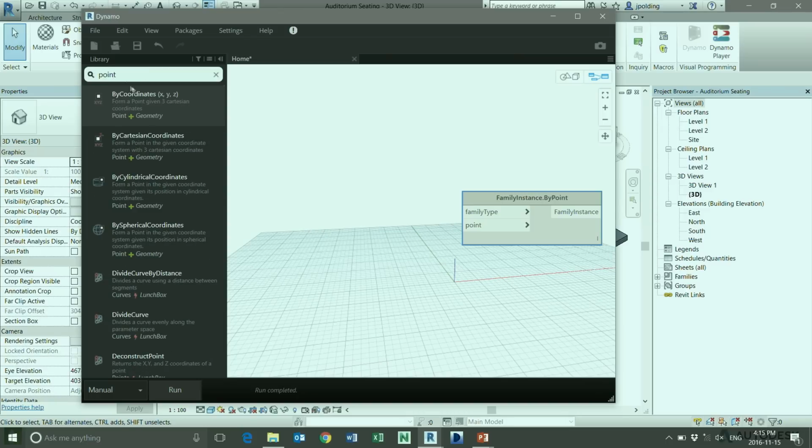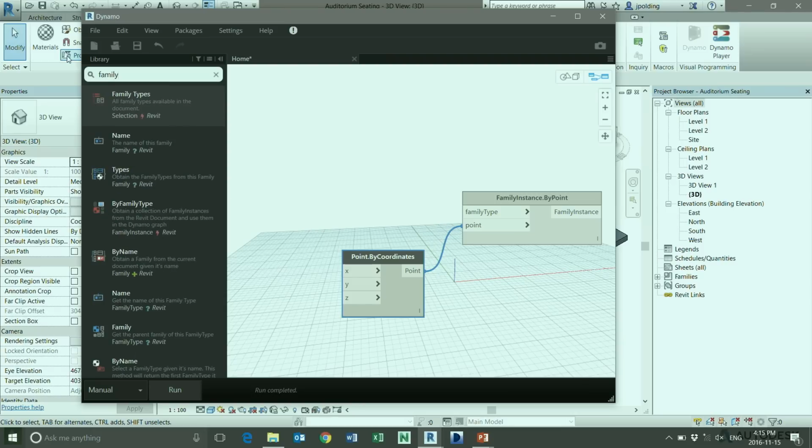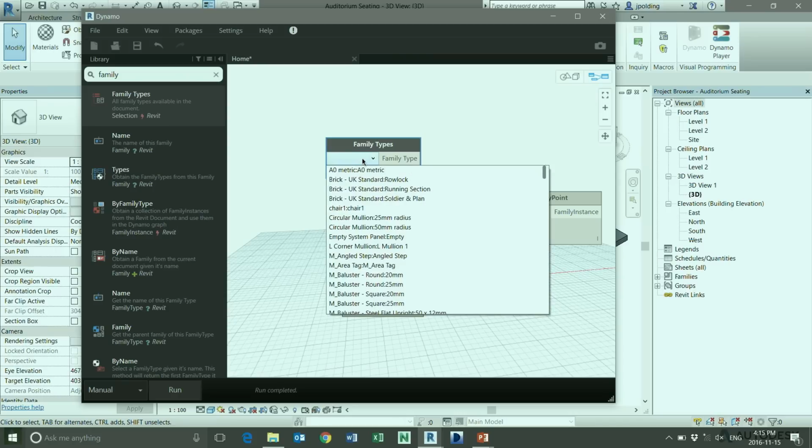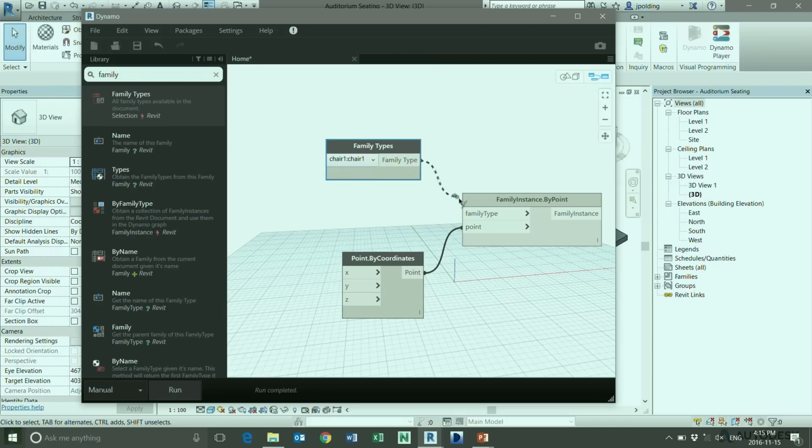When I type in point by coordinates, same as the last one we did, plug that in. Don't really need to do anything else right yet. Those doubles or numbers are set to 0. Family type, let's put that in. Oh, thank goodness it's the first one on the list. This is a chair. Once again, it's looking in your actual Revit file for all the family types right now. It's populating that list. This could be open on any Revit file, but if that family's not there, it'll give you a little error. So just be aware of that.